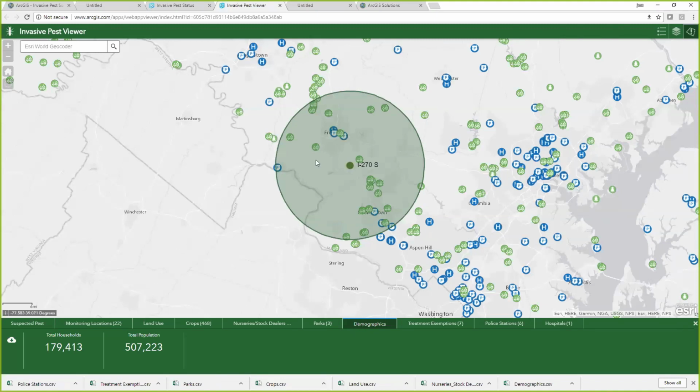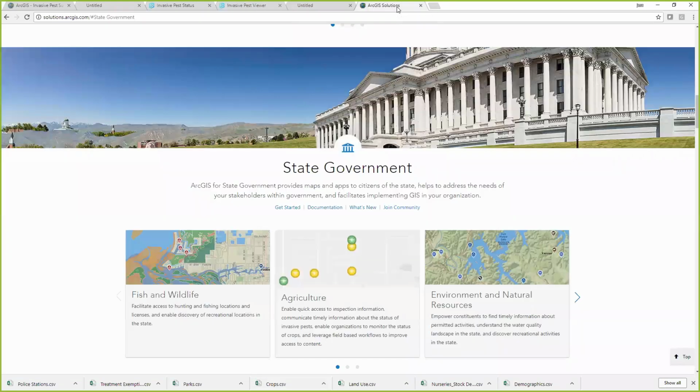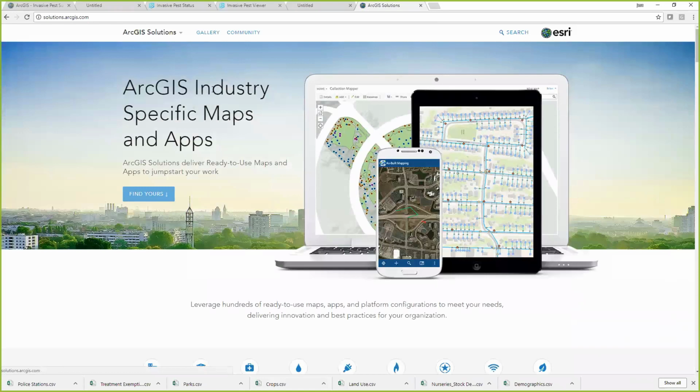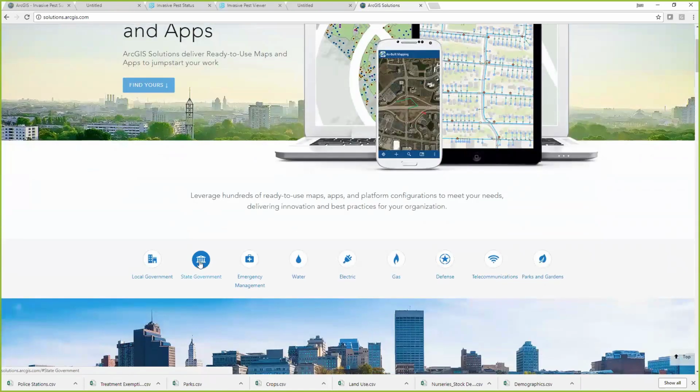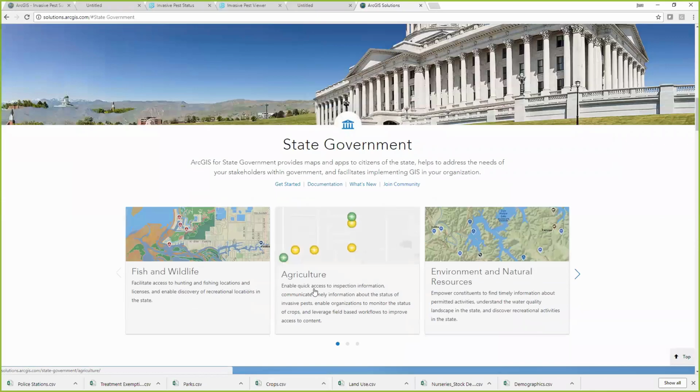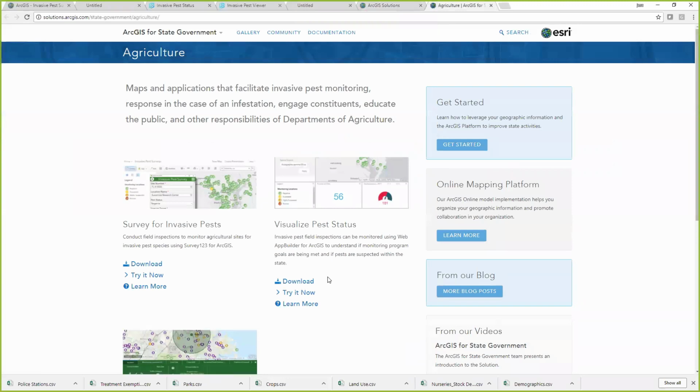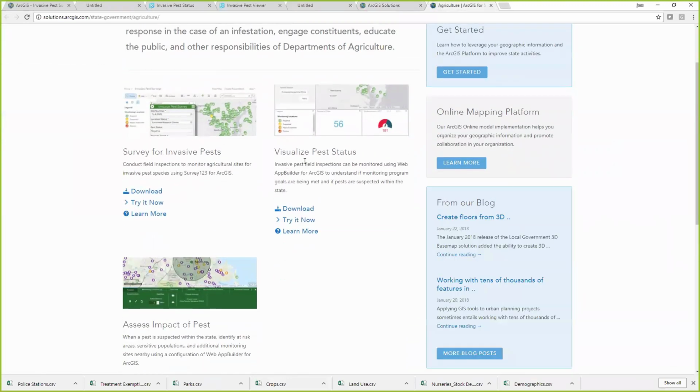Okay, great. As Nikki mentioned, we are getting towards the end of our time. So I want to briefly help you find this stuff if you want to go look for it and get your hands on it. You'll want to go to solutions.arcgis.com, and when you first access the page, if you haven't been here before, this is what it looks like. You'll see a state government category. You can click on that, and agriculture will be front and center. From here, you'll see little vignettes about everything we looked at today.